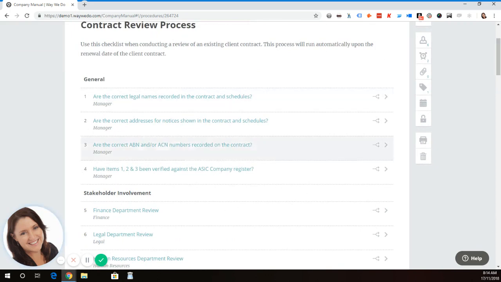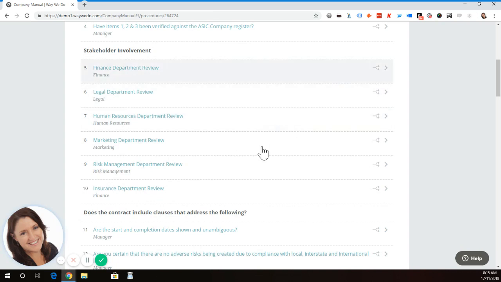So you may have some general processes or steps that the manager needs to take, such as just ensuring that the names on the contract are the correct legal names, and that it has the right type of schedules in it. Also just ensuring that the addresses are correct, you have the right company numbers, and that they have been verified against company registers within your particular country. You may also have other stakeholder involvement. So are you including the marketing team, the risk management team, legal, HR, for example, and finance?